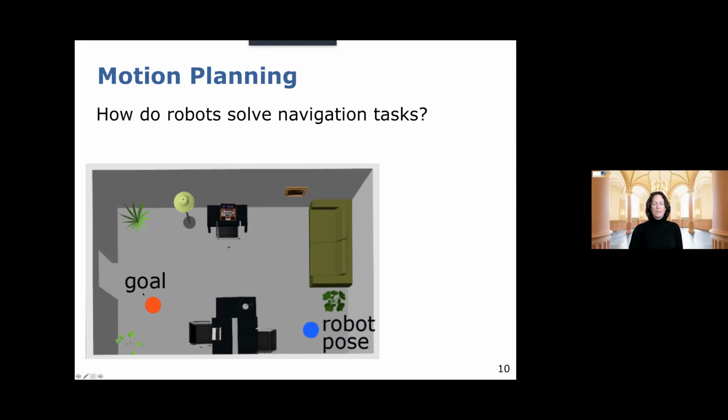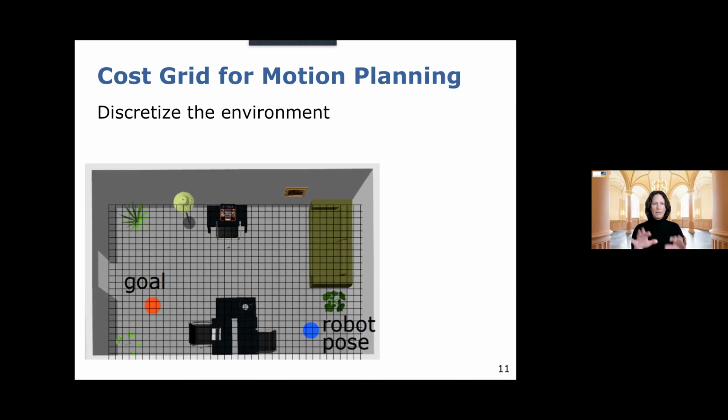Discretization of the environment means that we put a grid onto the environment and then calculate a cost grid that is used for motion planning. So we approximate the environment as a 2D grid and then calculate costs for the individual cells and calculate a path for the robot from its current location to the goal location.